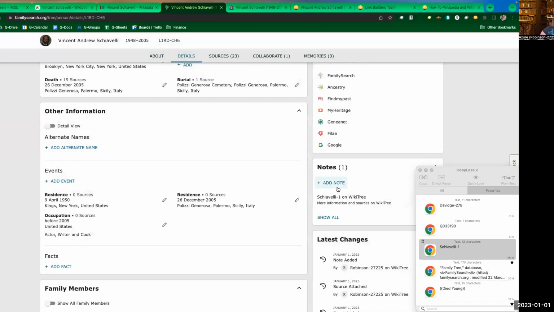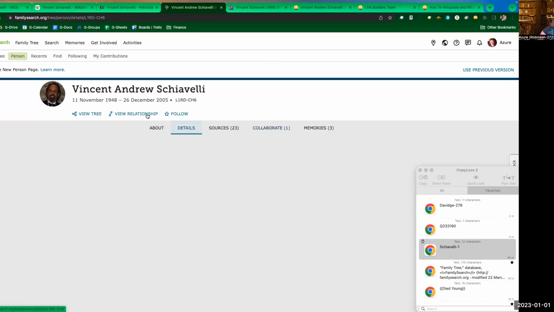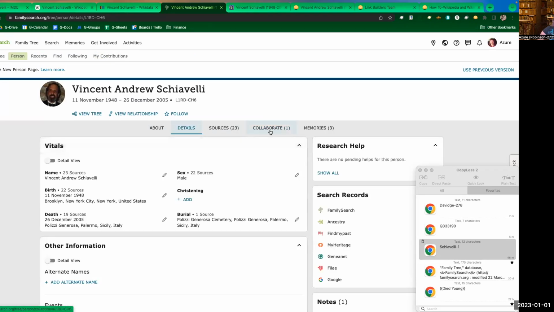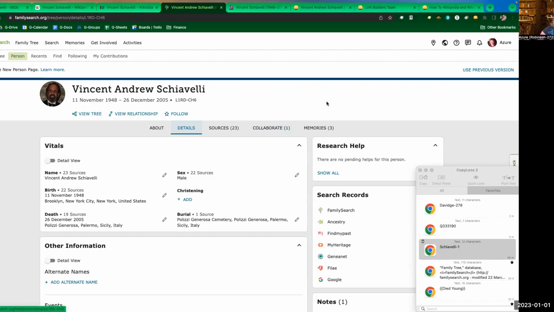So what that does is it adds the note here on the first page, but also now you'll see that in the Collaborate tab, it's there as well. So when people see this profile, when they come here, they'll see that there's something in the Collaborate tab. So not only are they seeing it here, but they're seeing it here. So just a little clue or tip to add to FamilySearch when you're editing on there.